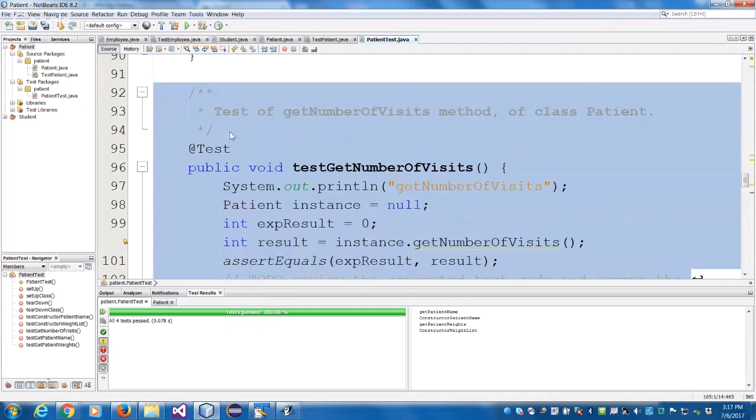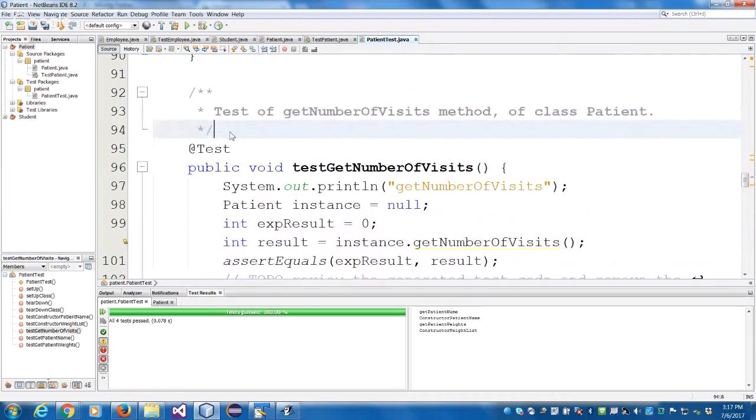Now, how do you test your get number of visits method? There are 2 tests you should do. One, if there are no visits, you must get back an answer of 0, right? And if there are visits, you must get the right one. So you can write 2 testers for it. One, when there is nothing, you are expecting a result of 0 back, which you've actually also done in your constructor, I think, right? And 2, when you have added some visits.